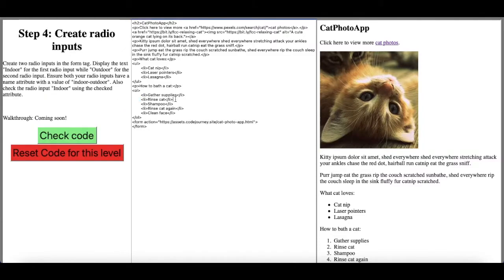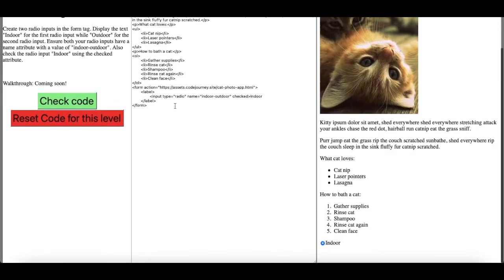Step 4, creating radio inputs. Basically we will have to create 2 radio inputs, set the text as indoor for the first input, outdoor for the second. We must also check the first input. First, to create a radio input, we add an input tag and nest it into a label tag. We should give our input tag a type and name attribute. Our type attribute's value should be radio as we are creating radio inputs, while for our name attribute, we should add indoor-outdoor as the instruction told us to. Lastly, we add a checked attribute without any value for our first input.